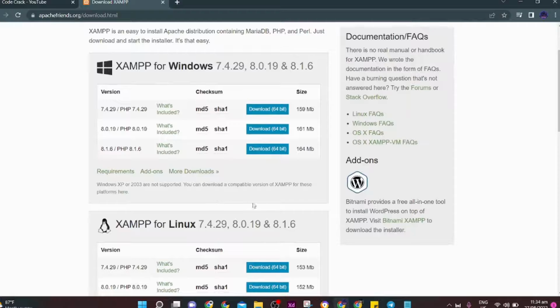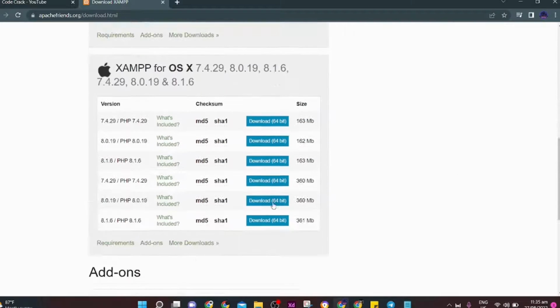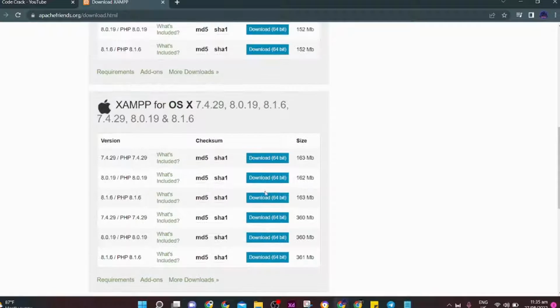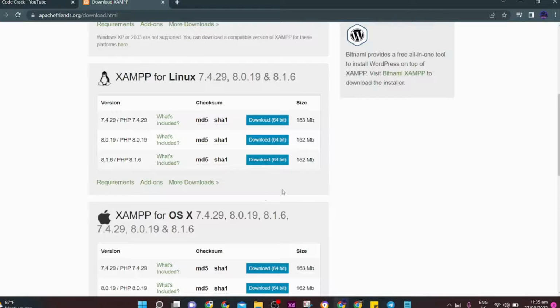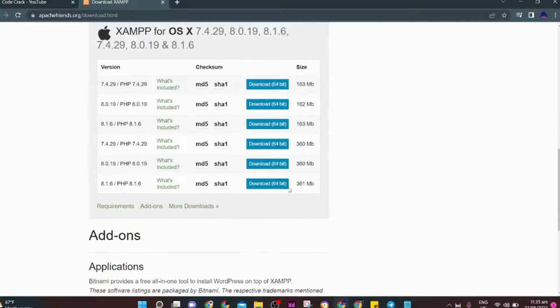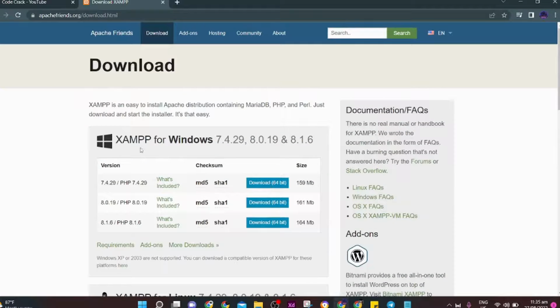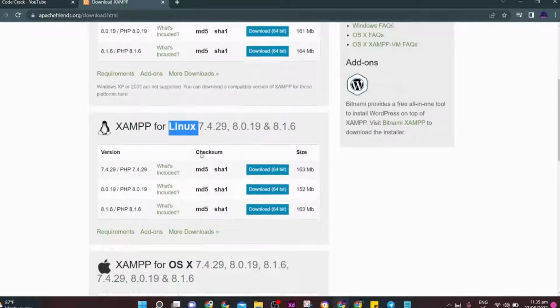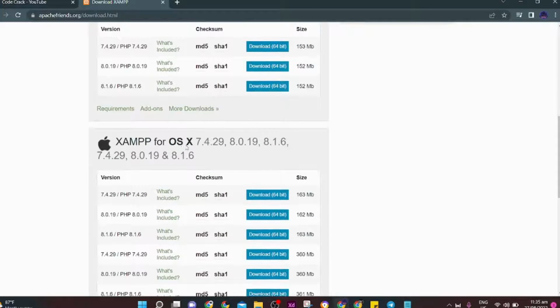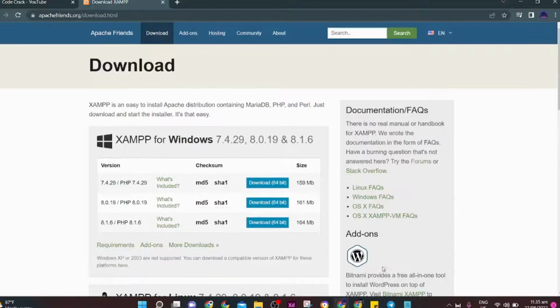As you see, you should choose a specific operating system for your computer. It's either 64-bit, and there are some options here also, and it depends on your specific size. They have some for Windows, some for Linux, and some for OS X, which is for the Mac users. I am using Windows here, and this is my size.